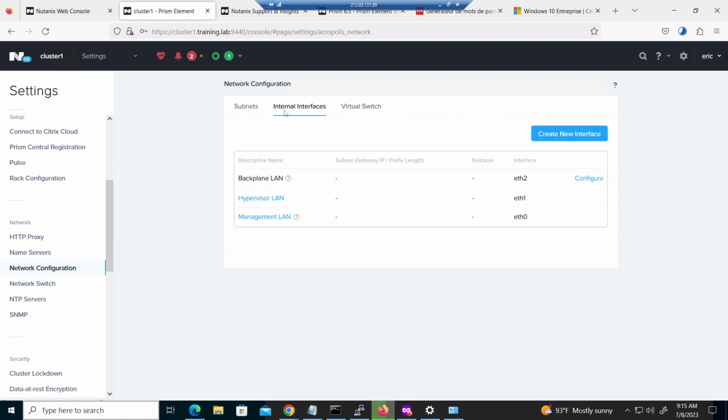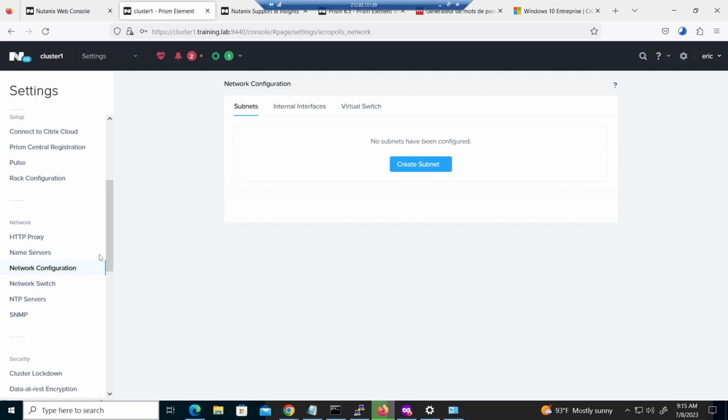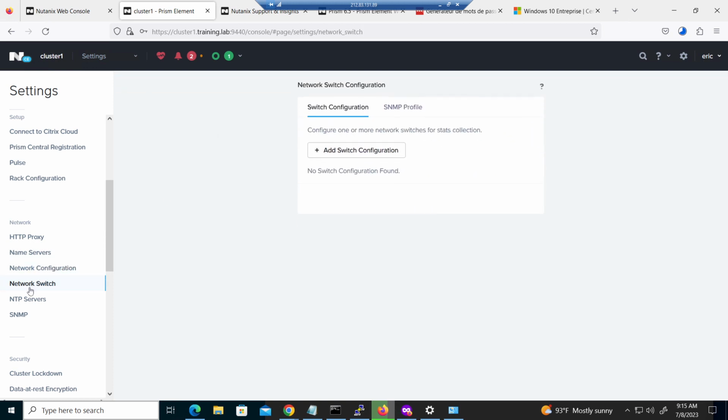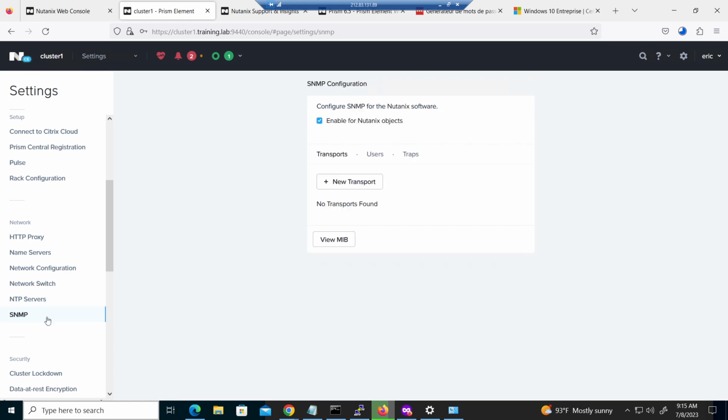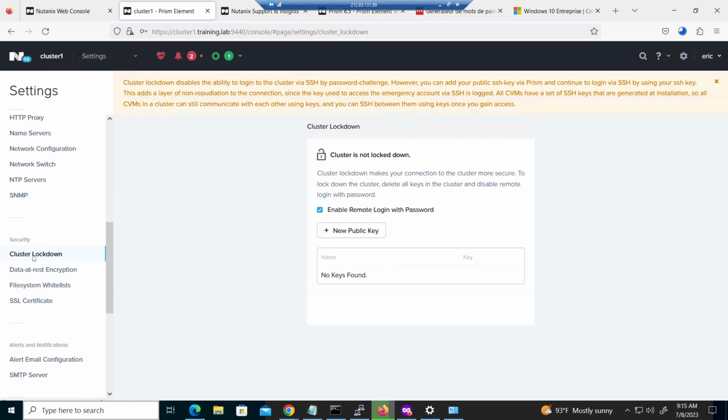I have here my VLAN, and that's it. This is my network switch. NTP server, remember, and SNMP. This is a cluster lockdown.